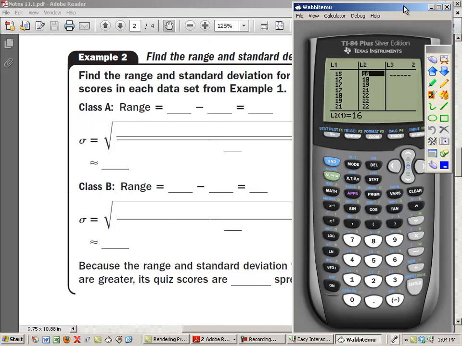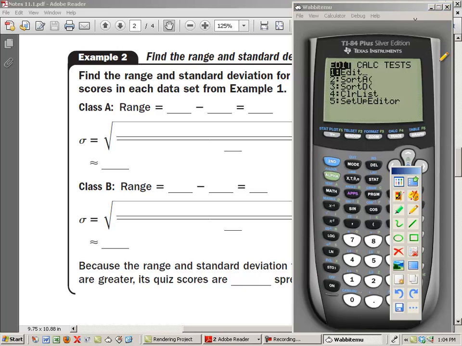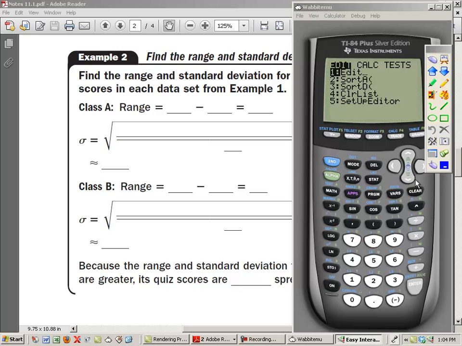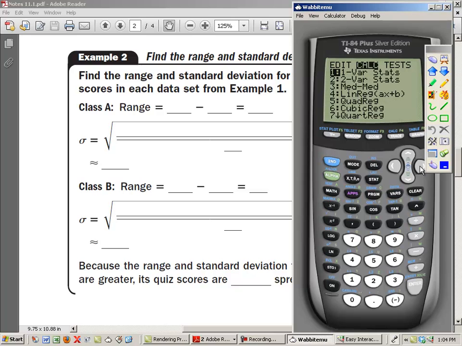So the first thing we're going to do is hit your stat button, which is right here on your screen. Once you press stat, you're going to scroll over to calculate. We want to calculate one-variable statistics. Now, we want to do Class A first, so we want to tell it that we want the first data set.